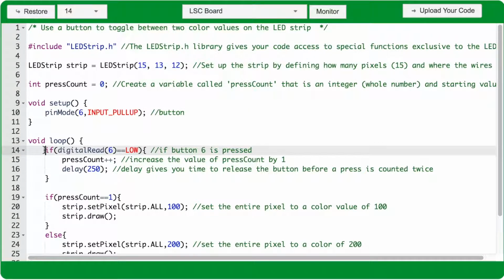Within the void loop, the first thing we see is an if statement. The if statement has two key parts. Between the parentheses of the if statement is a condition that is checked, and between the curly braces of the if statement is code that runs when the condition is true. This condition is checking the reading from port 6. Because it's an input pull-up with a button, when the button is pressed, it will send a low reading.